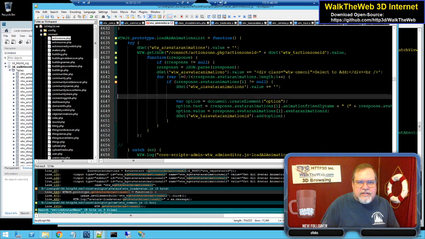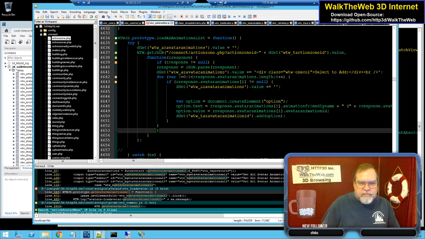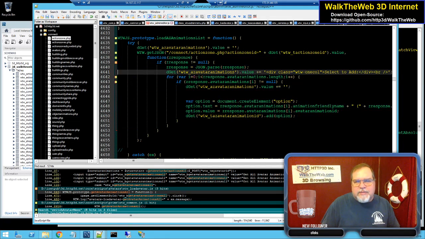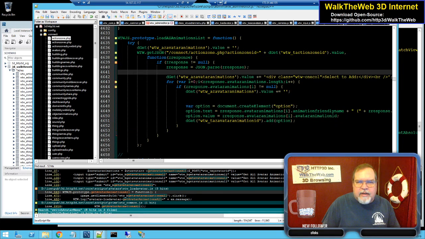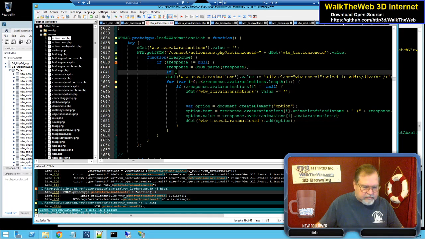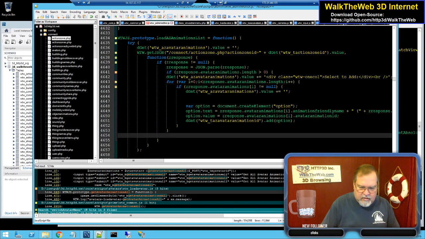I could even check to see if the list has items, which means something's already been added, because you can get a response that's not null but it's an empty set. So I think right here I will check if response avatar animations length is greater than 0. Then we know we've actually found some records, and we will respond to that.